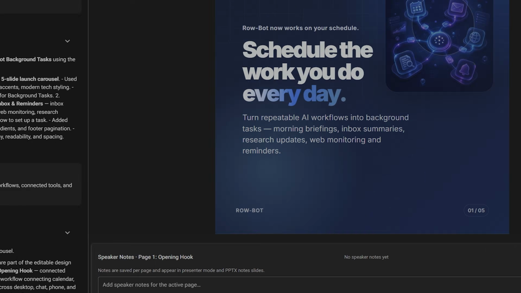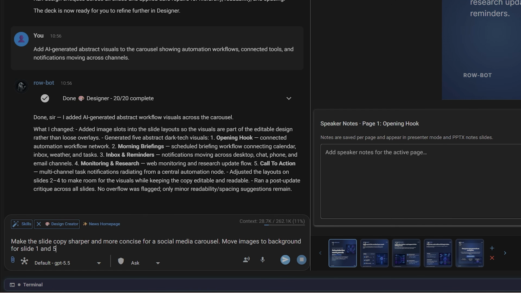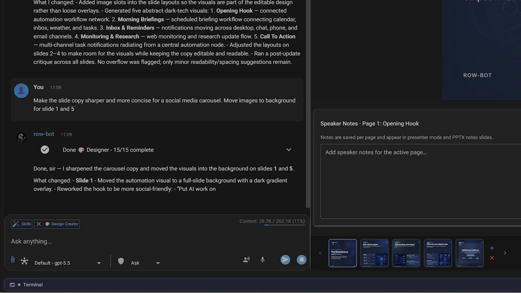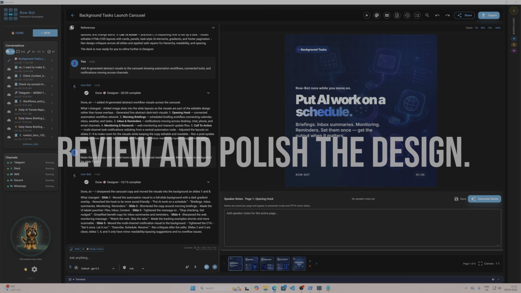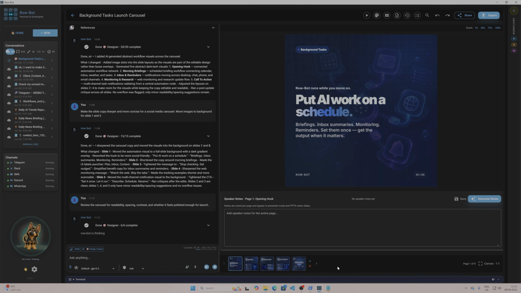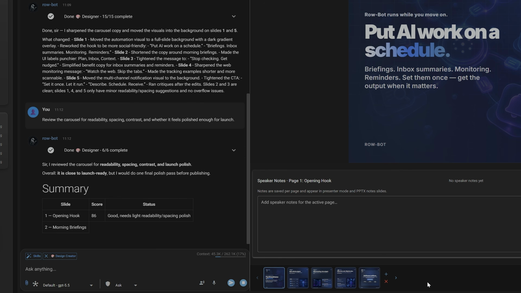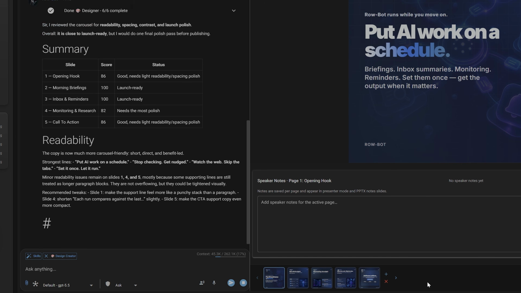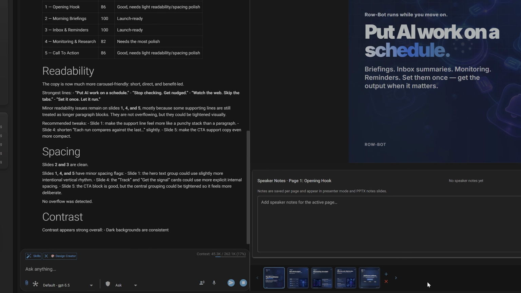Here, I'm asking Robot to make the copy sharper and more concise. This is especially important for carousels, where each slide needs to be readable in a few seconds. Designer Studio can also help review the design. I can ask Robot to check readability, spacing, contrast, and overall polish. This is useful because AI-generated designs can sometimes be too busy or too text-heavy, especially on smaller social feeds.